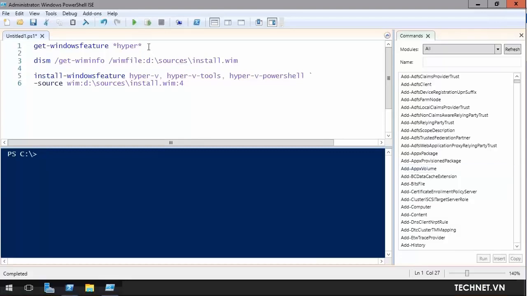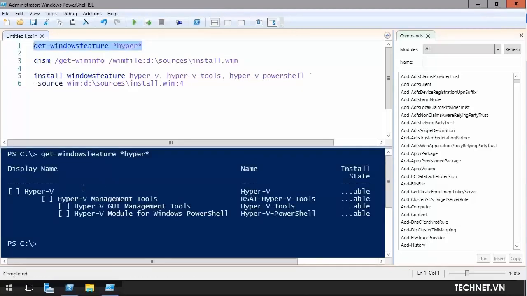The first thing we'll do here in our PowerShell ISE environment is execute the Get-WindowsFeature cmdlet. We want to make sure that the Hyper-V components are not already installed. So I'll place my cursor on that line, and in the ISE toolbar at the top, I'll click the Run Selection button. Here we can see down below the Hyper-V role is not installed, nor are any of the management tools, including the Hyper-V PowerShell module.